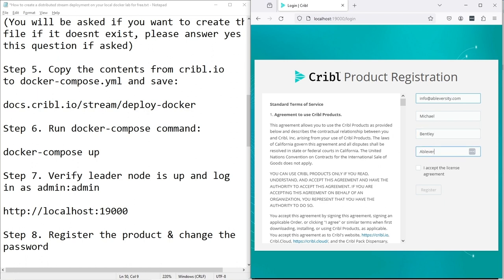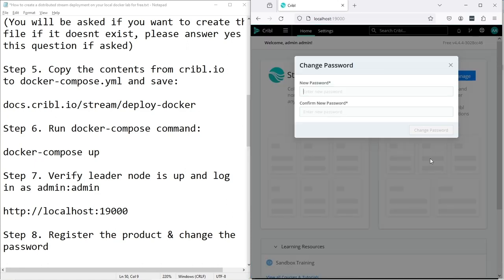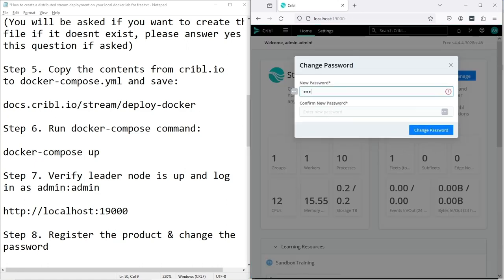Be sure to put your company as AbleVersity sent me. I'll let the folks over at Cribl know that you found them through my tutorial. Okay, at least in your dev environment. Don't do that in production though. All right, let's go. Step 8 also is change the password. So we're going to go ahead and change that password.